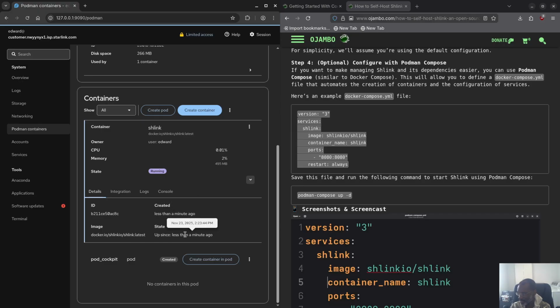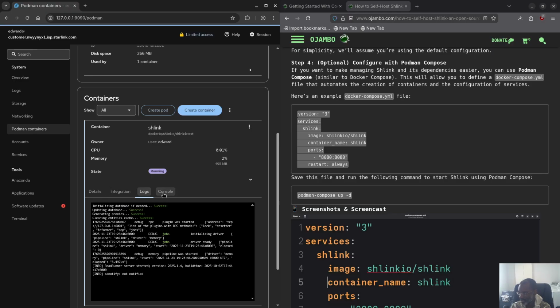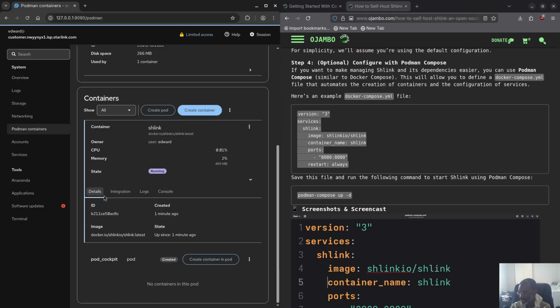And okay, what I mean by, let's go integrations, show more. No, so yeah, it's up and running. You see it says 0.0.0.0:8080, it's mapped to port 8080, which is fantastic. So we can see the logs here, and then the console. Okay, I don't need the console. Oh, that's to go inside it. This is actually pretty nice.